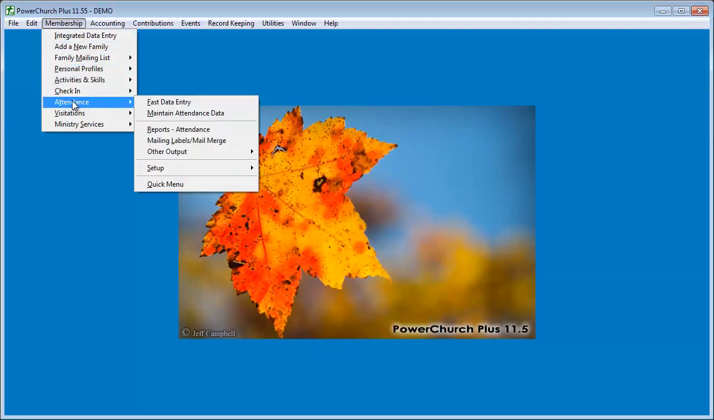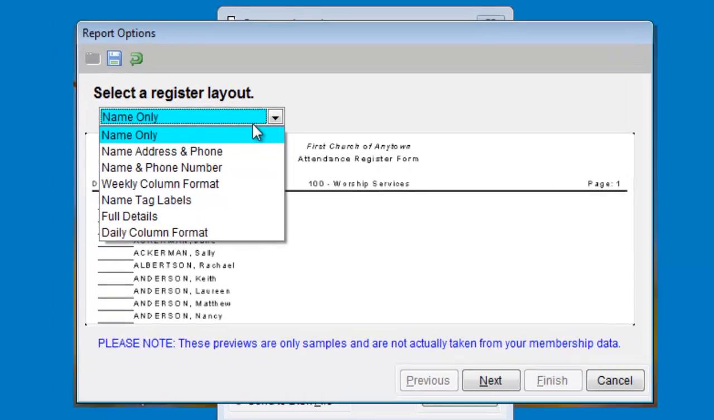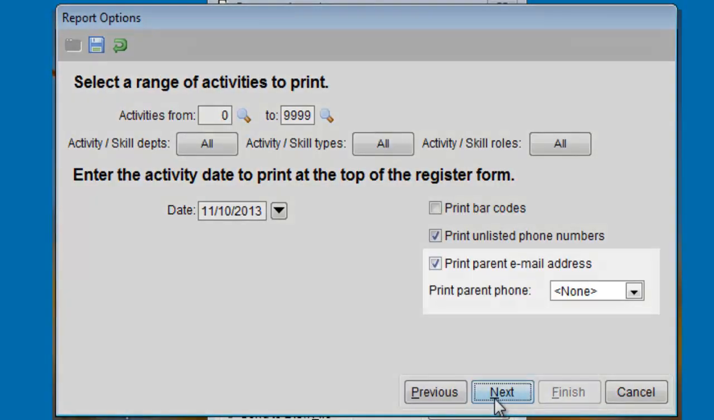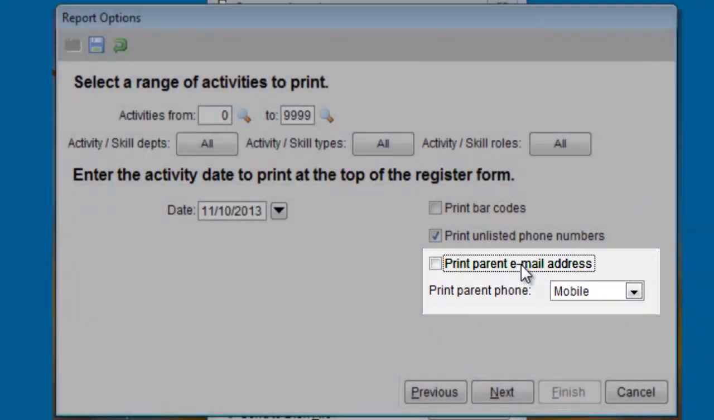The attendance register form in attendance reports got a new layout in version 11 called Full Details, which includes parents' information. Version 11.55 has now added parents' phone numbers as well as making the email addresses of parents optional.